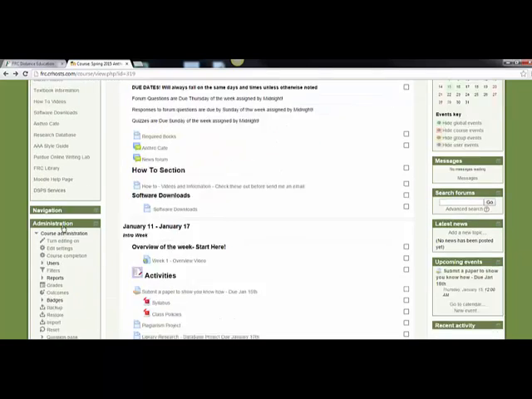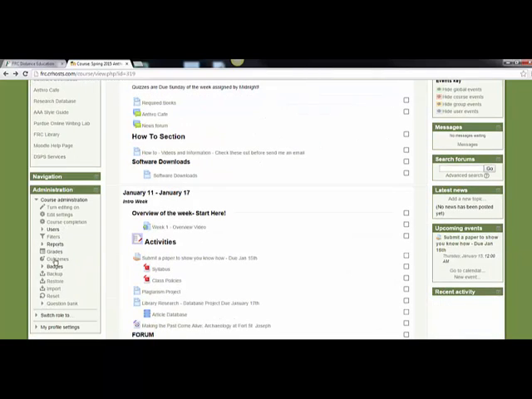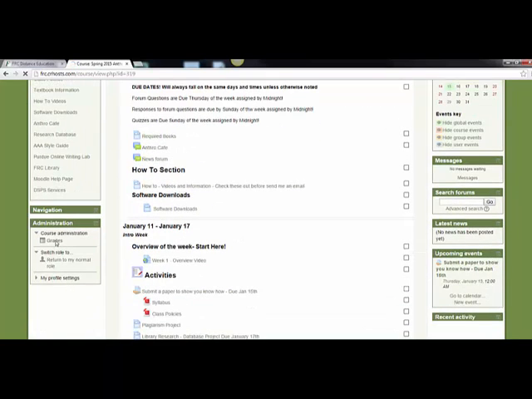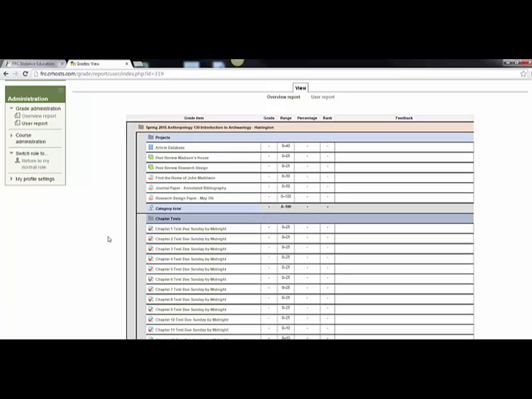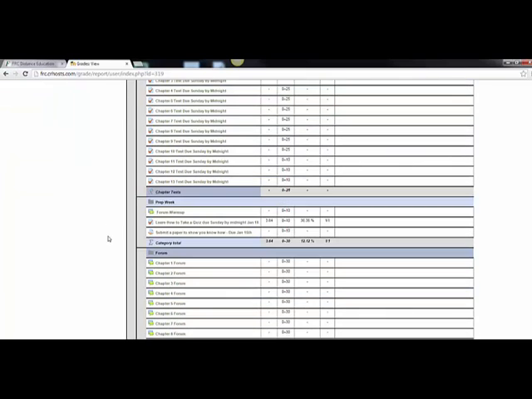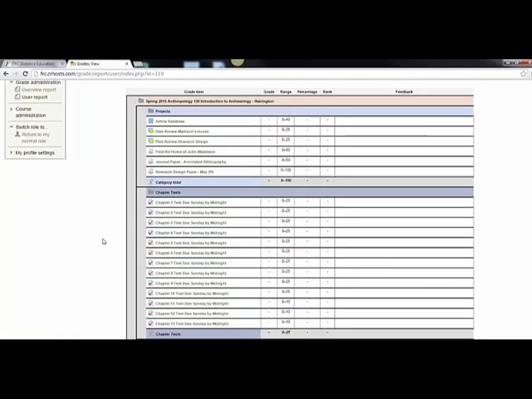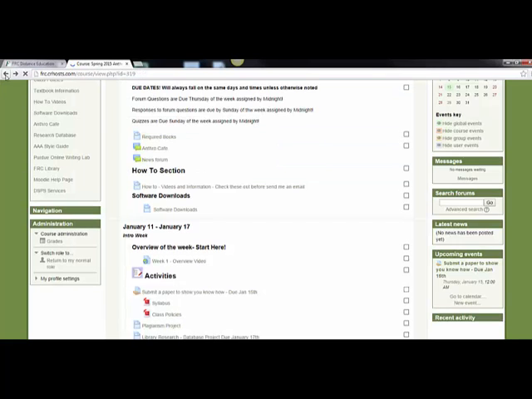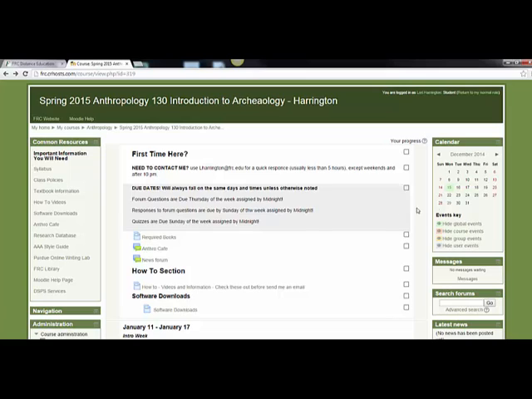Now let's take a look at the Grade Center. All of your assignments are listed here. When you complete an assignment, your grade will show up in the corresponding area. I've added a calendar to help you keep track of important dates. It's important that you keep your due dates in mind. I will not grade late work.